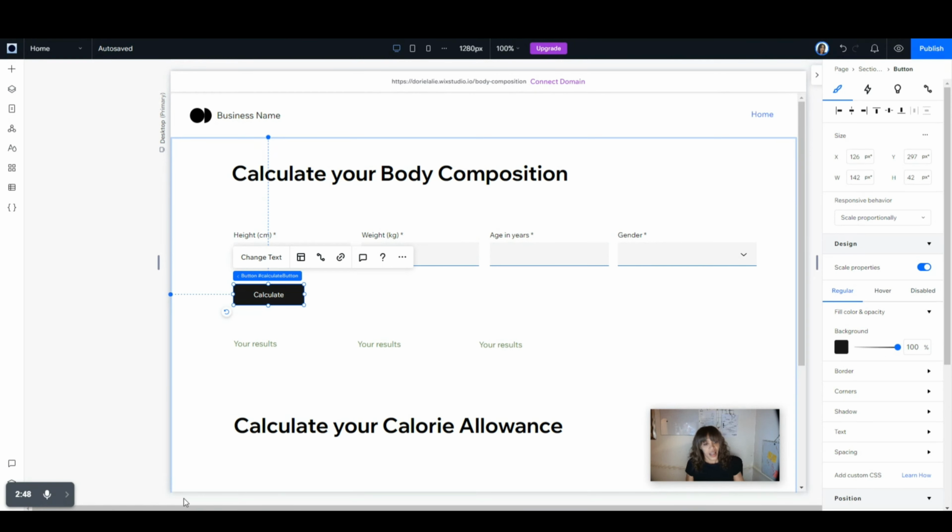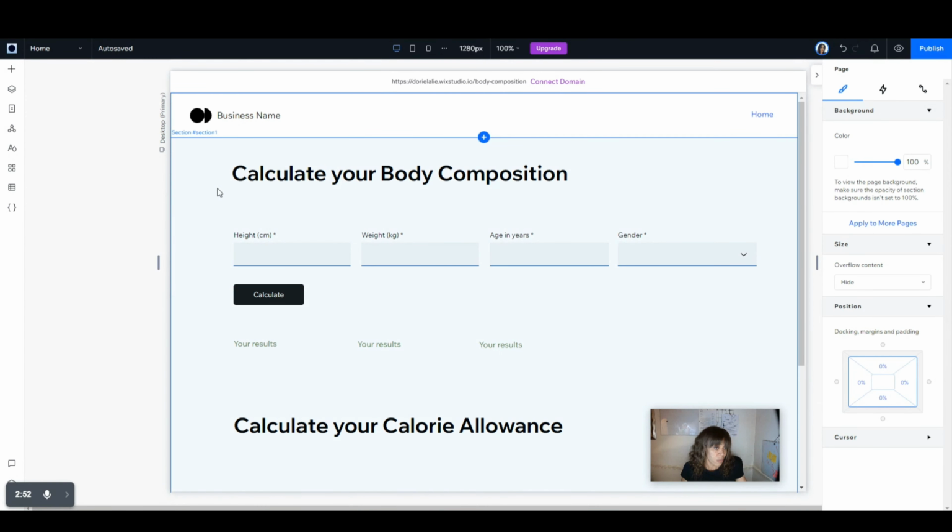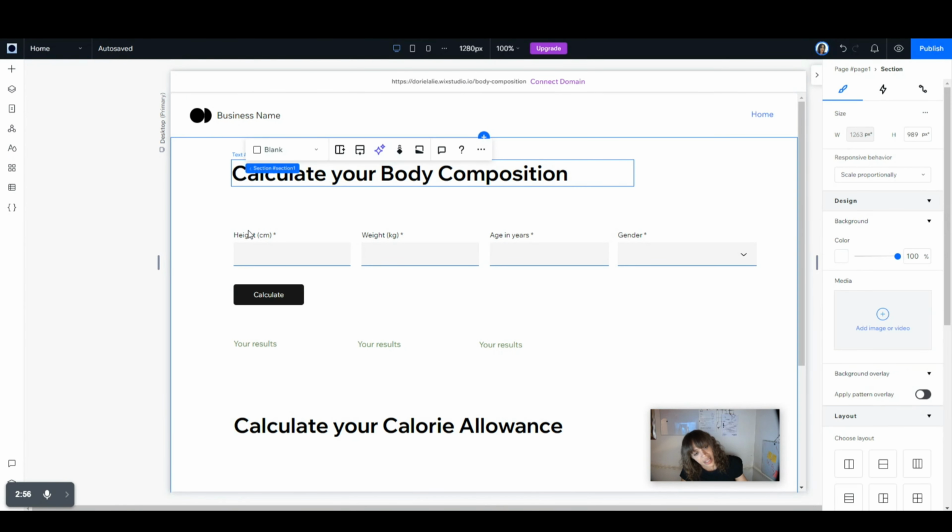Okay, so this is what you are going to need on your page. I've got some text just explaining what this is. And then I've got one, two, three input boxes and one drop-down box. Now, I'm working, like I said, out of the Editor X platform. If you're working out of the standard editor, I hope you can follow along. It's not much different. You should be able to pick this up as well.